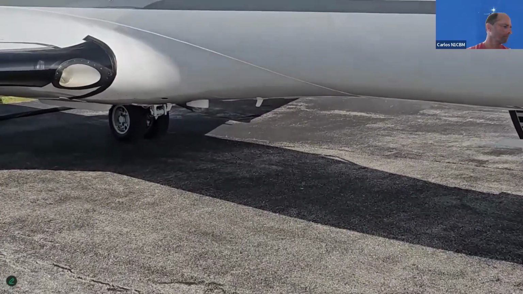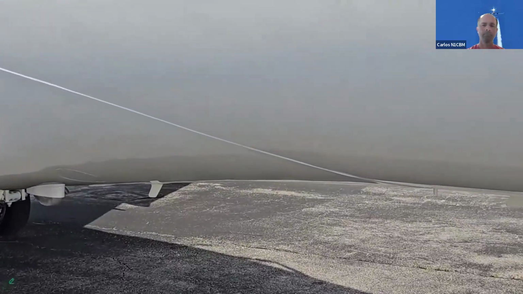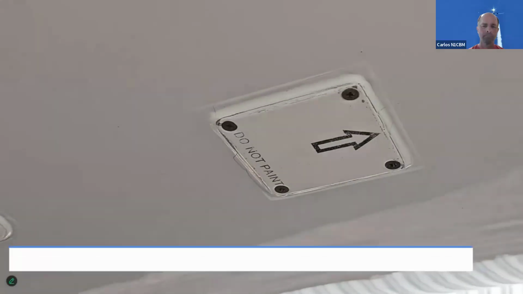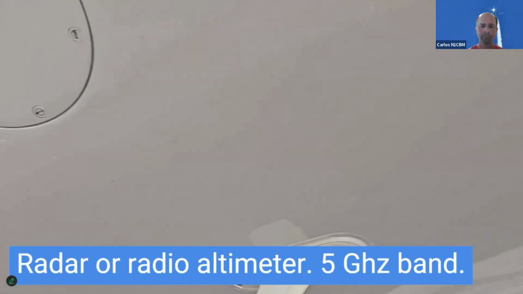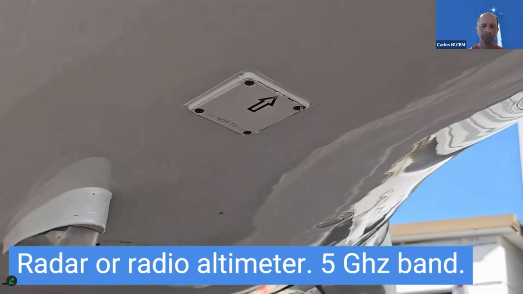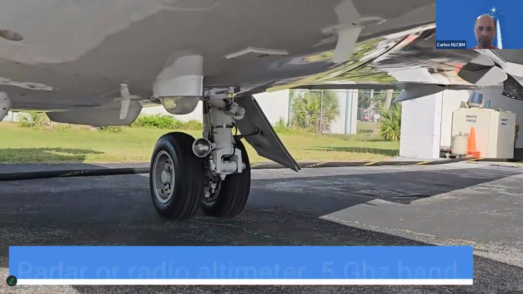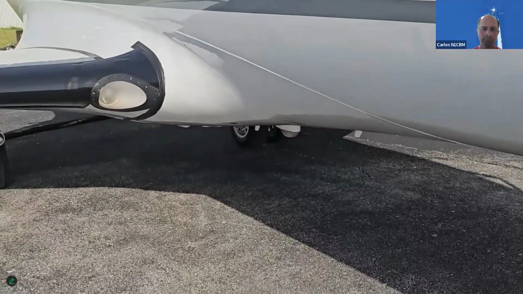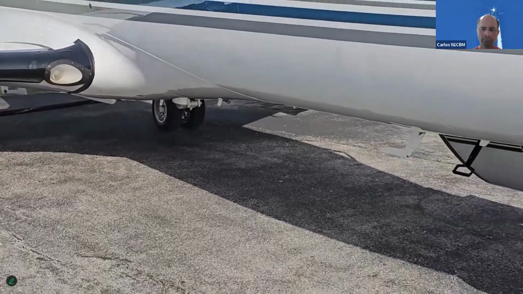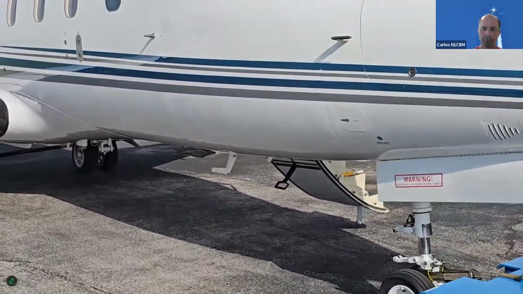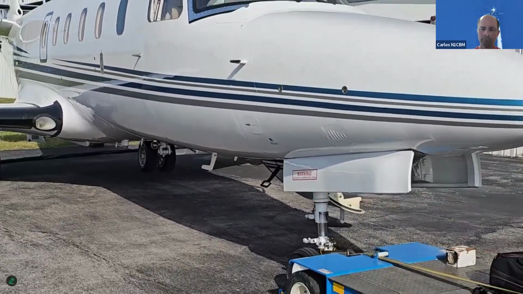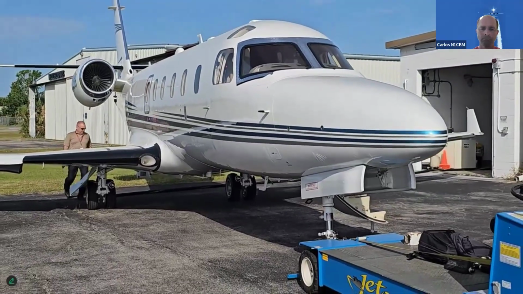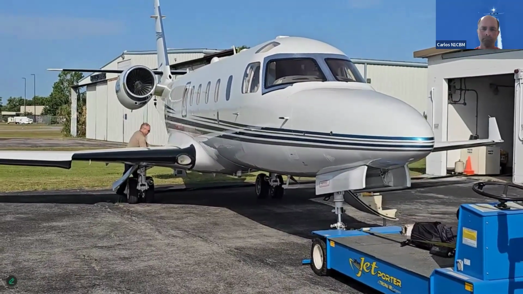Let's get to the bottom here and show you the radar altimeter antennas, which operate in the 5G band. This flat one here, and the other one back there, 5G antennas. They send a directional signal down to the ground, and it will bounce off the ground, and based on the time that the radio determines from the transmission to the reception of that signal from the antenna, it'll give you a distance or an altitude from the ground.